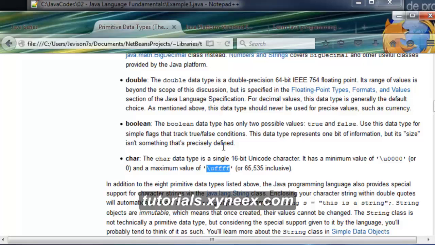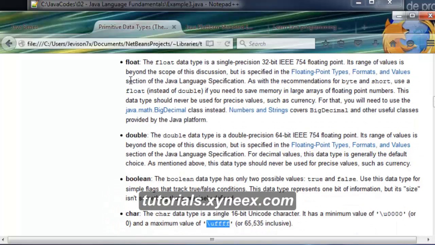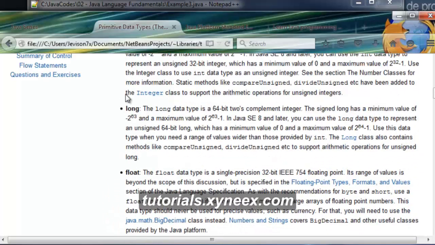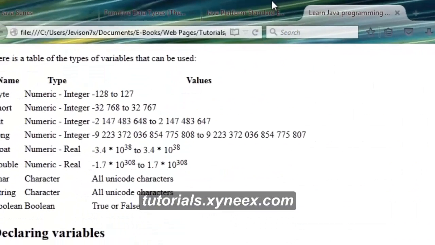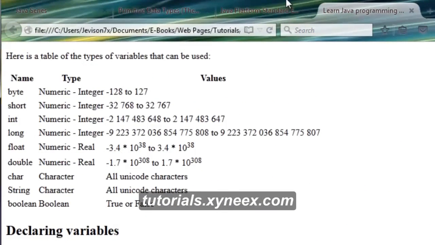Okay, so we're going to make use of all these data types, declare the variables that represent them, and make use of them. All right, I showed you examples of the 8 primitive data types. If you're wondering what the ranges of these data types actually are, then here is this table that will give you a detailed explanation of the ranges of the data types.